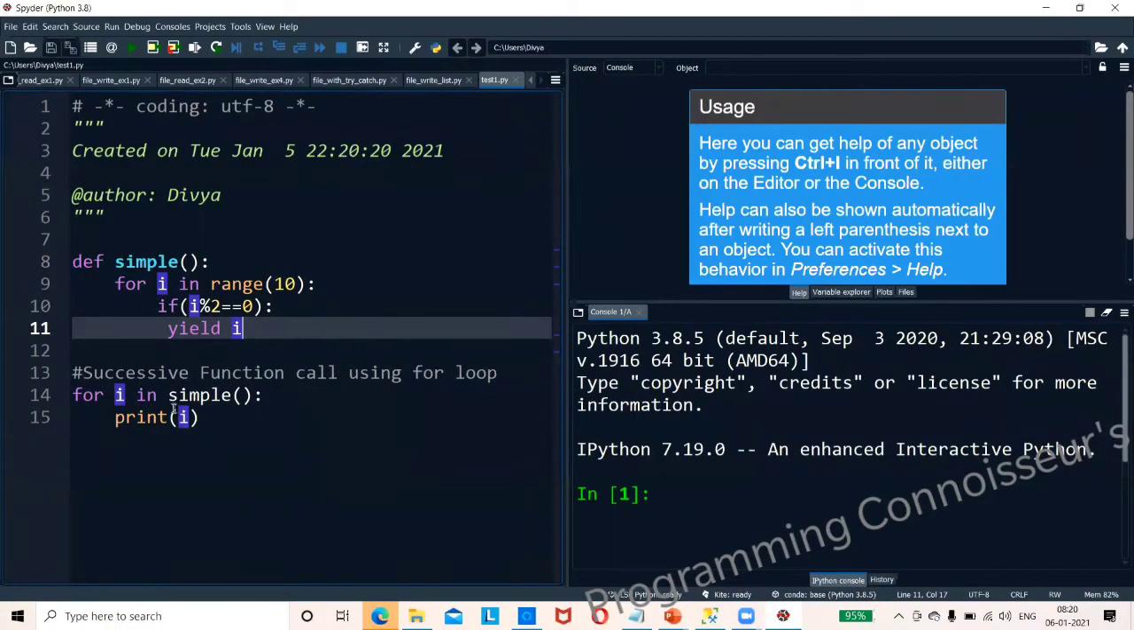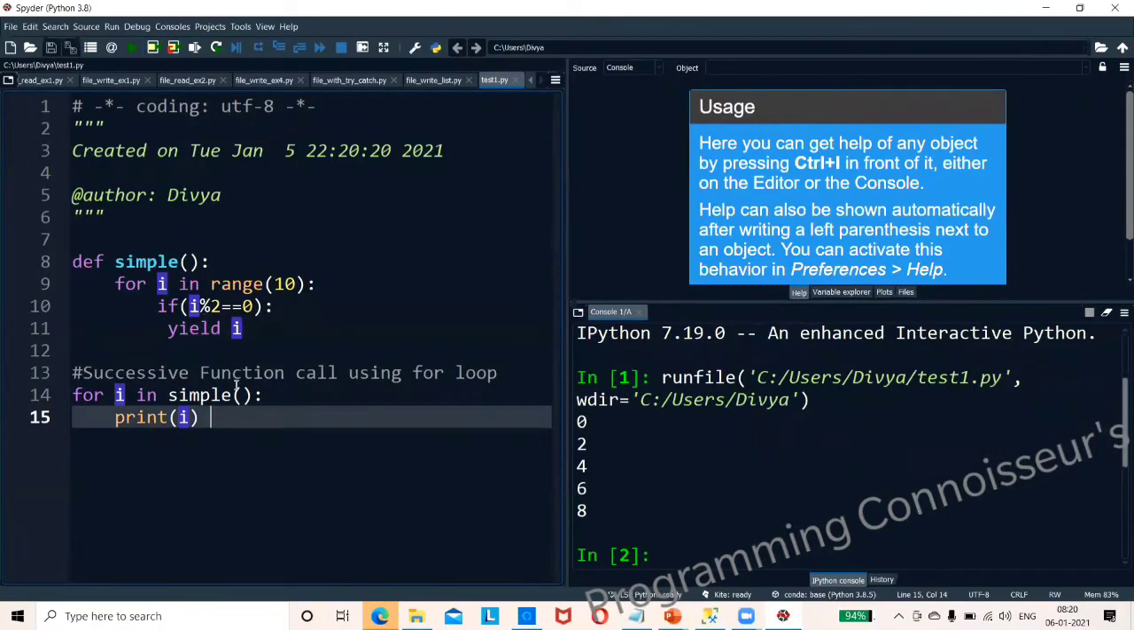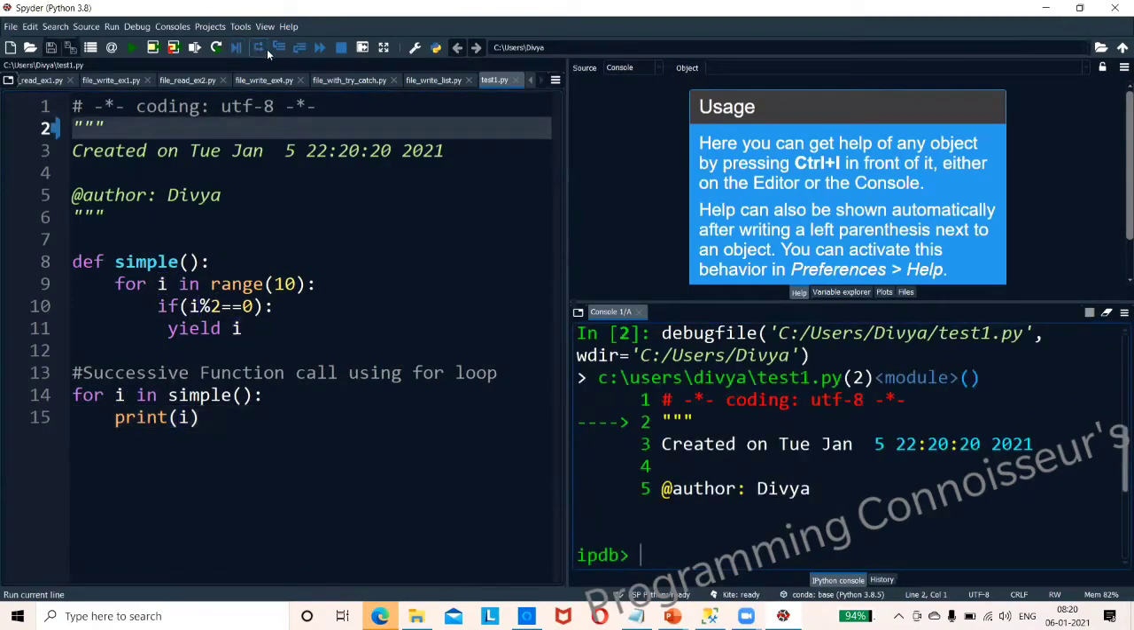Again it will be called, and until the range is exhausted, this for loop will go on. Now I'll show the output, and I'll show debug as well. So 0 was returned, 1 it will not return, 2 it will return, 4 it will return, 6 it will return. Now we will see the debug mode also. Now you see.